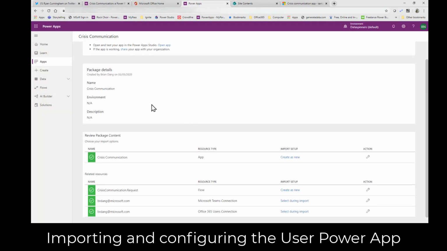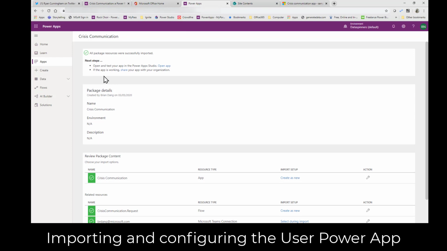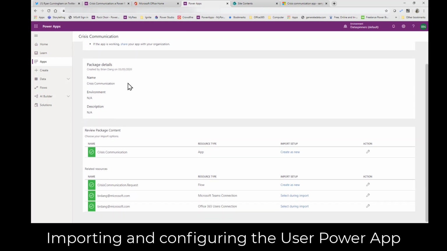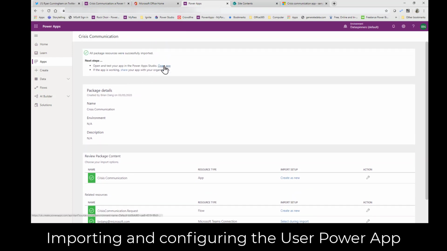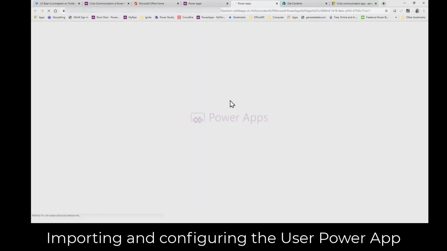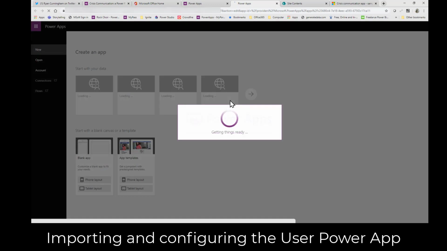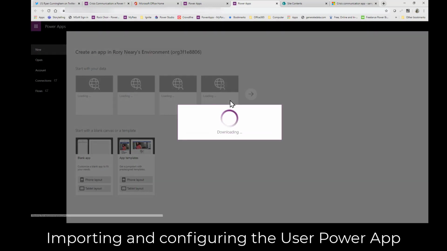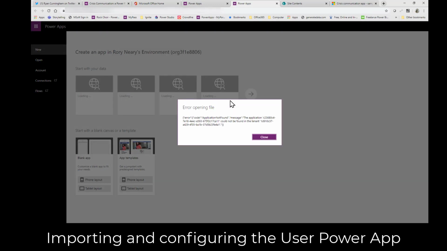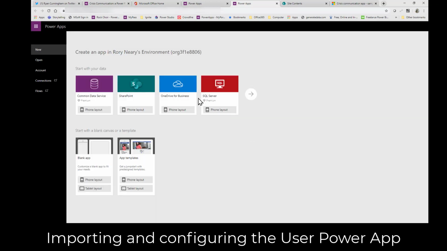It's saying that all the resources were successfully imported, which is great. And now I can go to open app. This will open a studio version of the app where we can make edits, which we may need to do. Well, this is a little bit upsetting because it can't be found in the tenant. This isn't such a bad thing, because everyone's going to have problems when they start setting these things up. So let's just see.